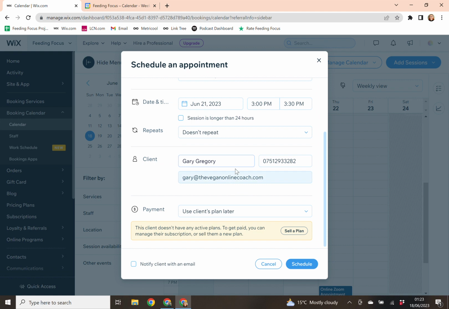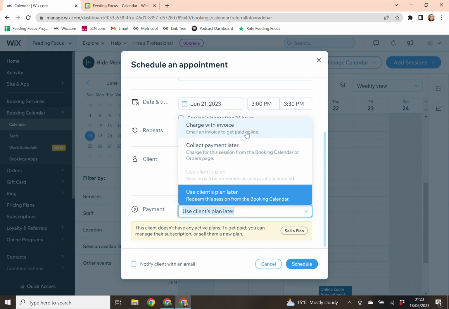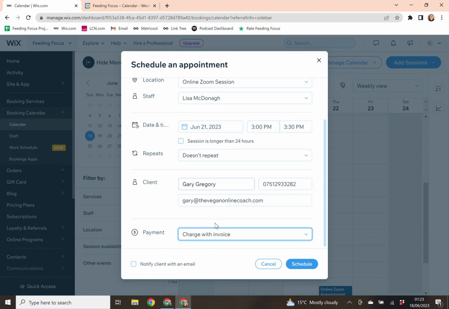Now, payment. If they're booked and paid online, then all of their bookings, payments, receipts is done for you. If you're booking it in manually, you need to tell Wix how it is that you're going to be paid for it. So you've got a choice. You can either charge with invoice, and what that will do is when you hit schedule, it will automatically send an invoice that the customer can then click on the link to pay you.